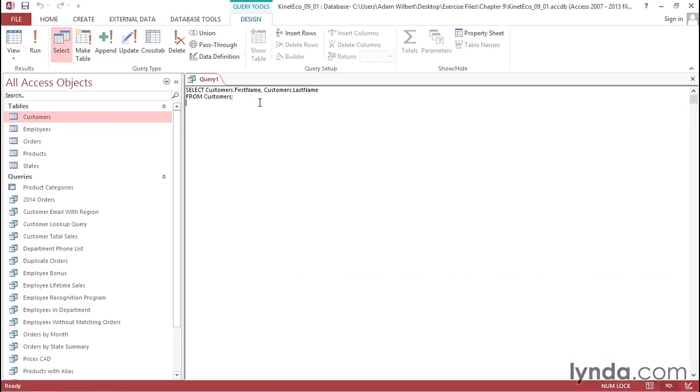Here I can see that we have two lines. First, it has this select clause here that tells me which fields I'm pulling out. It says that I'm going to select the first name from the customers table and the last name from the customers table. The table name and the field name are separated by a period, and the fields are separated by a comma here. The next line says from, and this is our from clause. It's telling us which tables we're pulling information from. In this case, just the customers table. Finally, the query is ended with a semicolon.